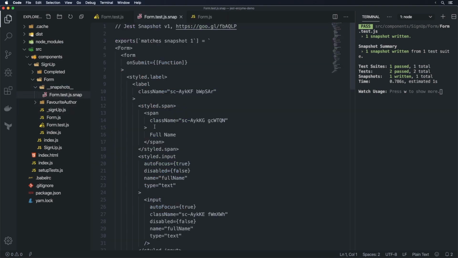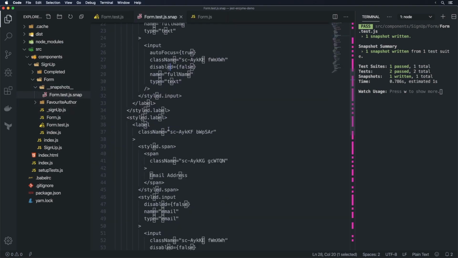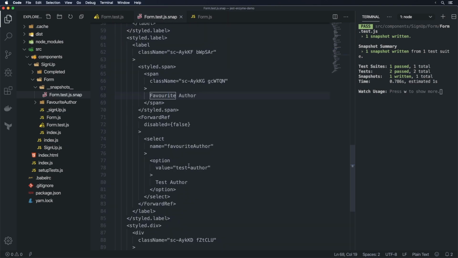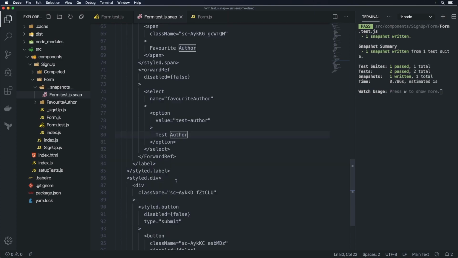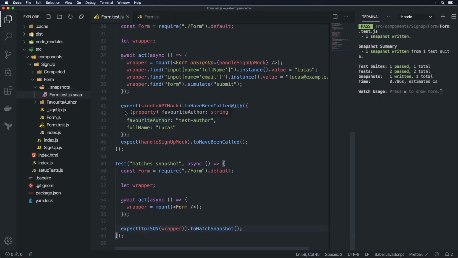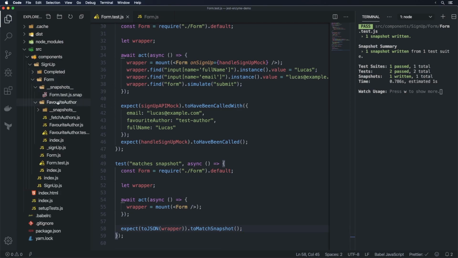We can have a look at this one here. We've got full name, we've got that there, the email address, this one here, and we've got favorite author, and then this one's still mocked, is our test author inside of there like that. So this is really good, and that's the testing for the form component done. So now we've tested form, we've tested completed, and we've tested favorite author.